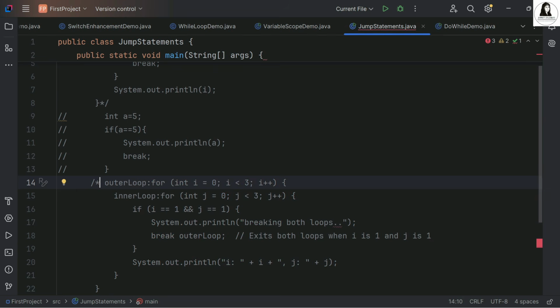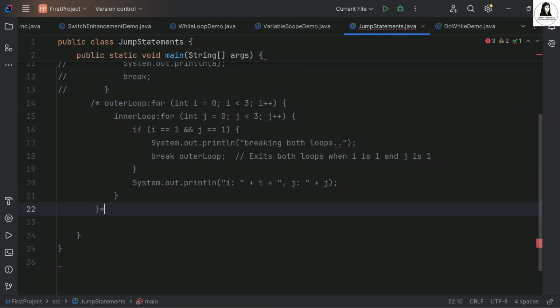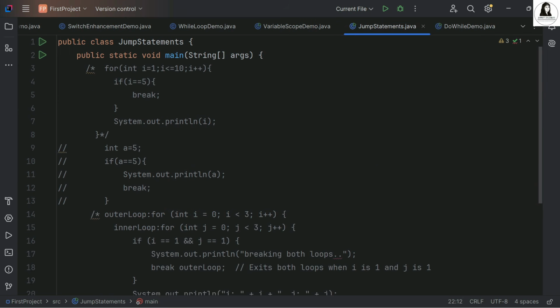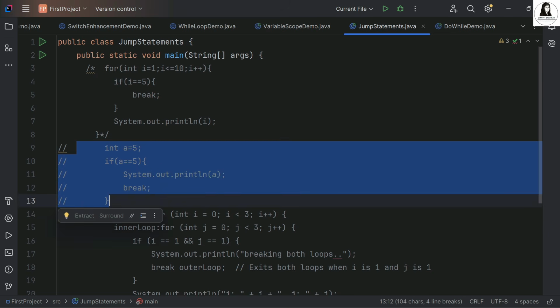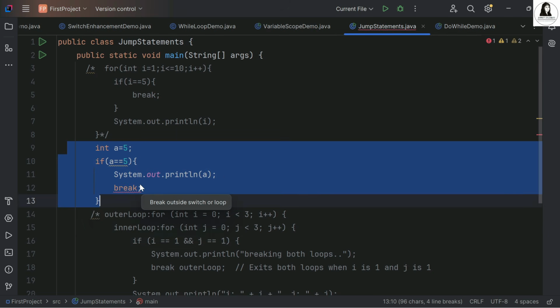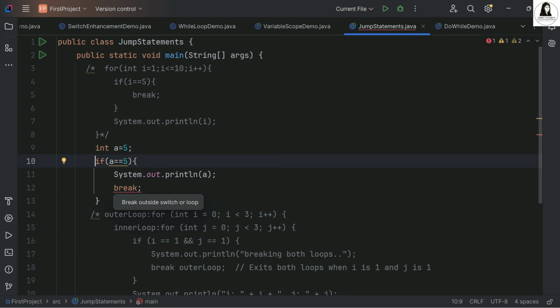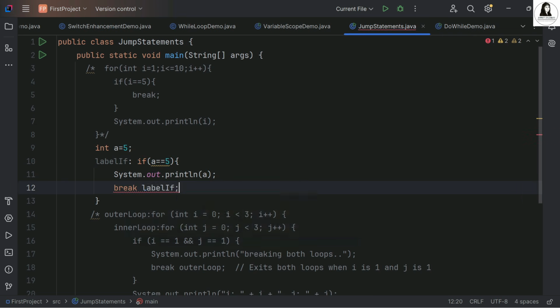Let's comment out this code, and I want to show you one more thing. We can use labeled break with if. This was giving an error because we cannot use break with a simple if, but we can use labeled break, that is fine. So if I label this if also, any name you can take, like I'm taking the name labelif. Any valid identifier name you can take. If a is equal to 5, then simply we can use break labelif. This will work, this will not give any error.